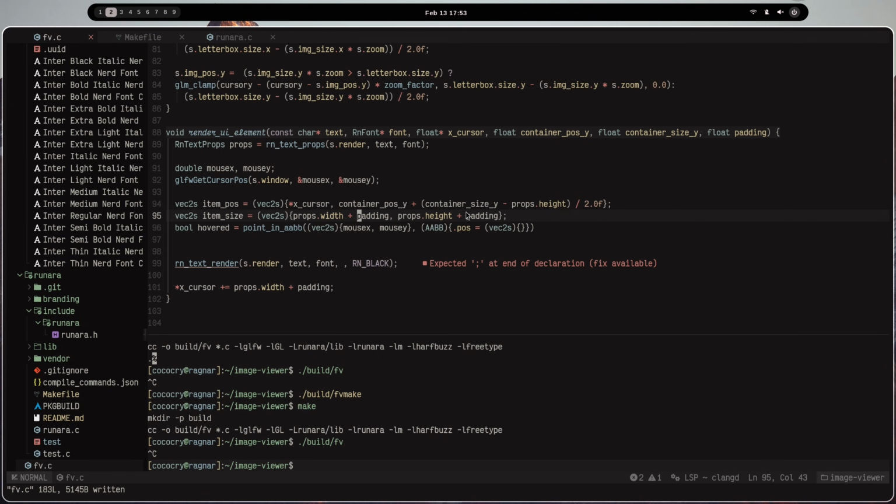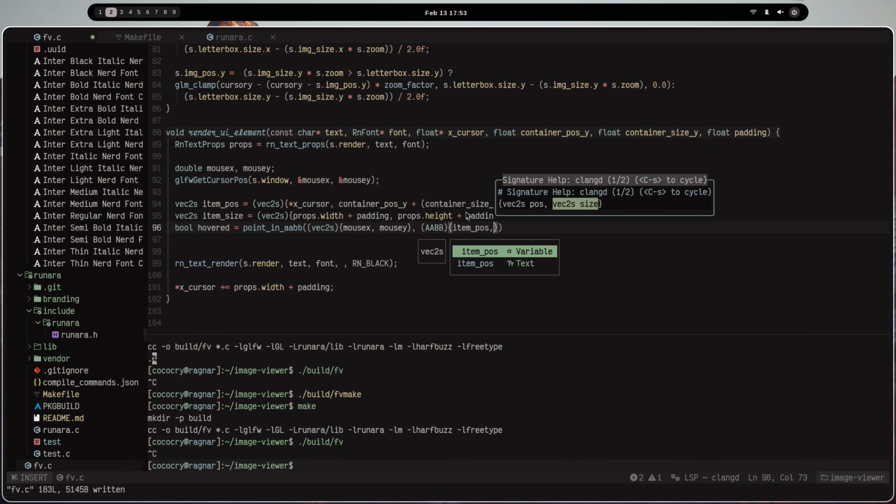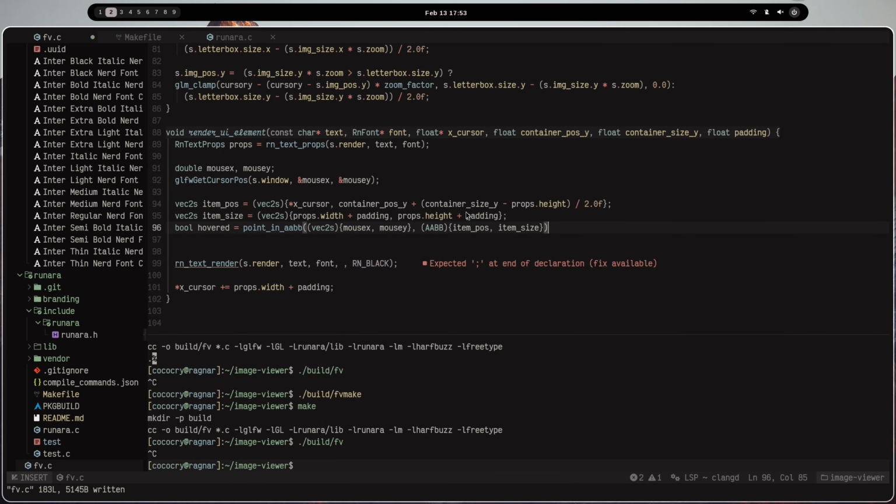But the question is if it's padding times 2, but not really, because we are also positioning ourselves at padding, so this should be good to go. Let's see, so we have item pos and item size, and have item pos right here.